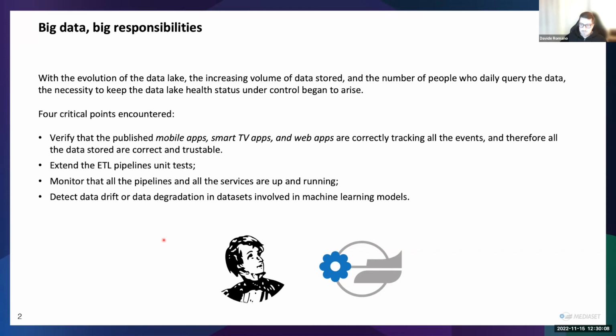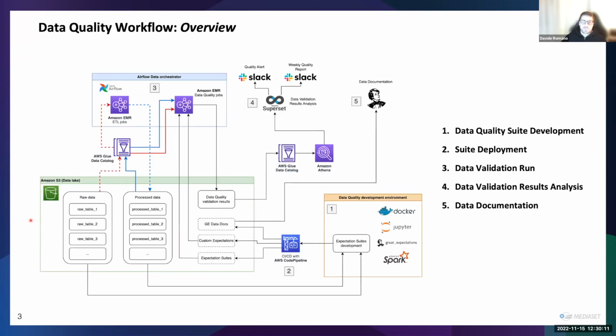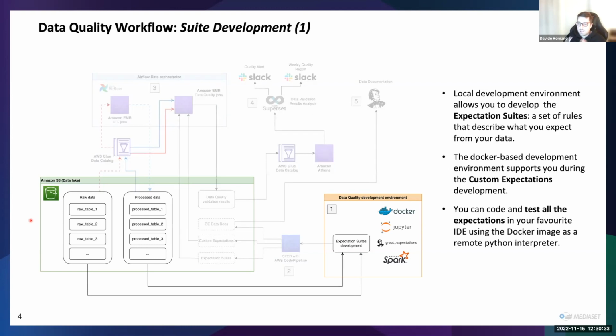In order to face the problem, we implemented the data quality workflow that I'm showing you in this slide. This is an overview of the architecture we implemented, which is composed of 5 main steps: the data quality suite development, the suite deployment, the data quality run, the data validation results analysis, and finally the data documentation. So let's start from the suite development.